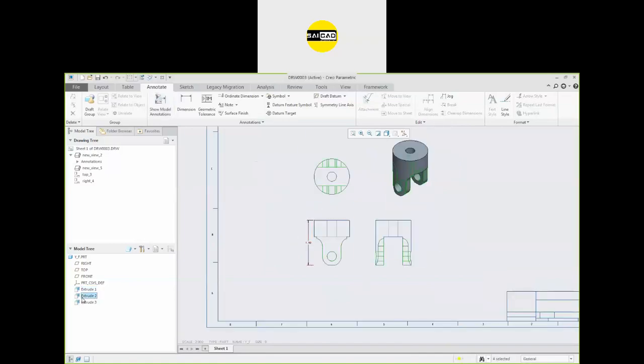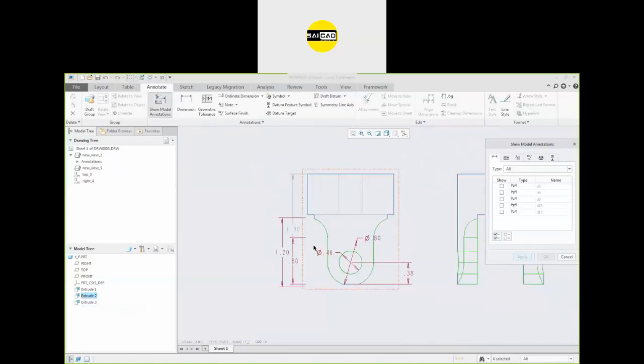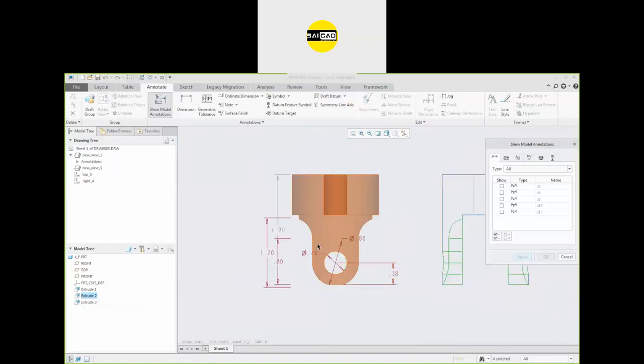Okay, I can select this one, Show Model Dimension. Select whichever you need, and I need all these. I don't need this one. Okay, I need this one. I don't need this one. So select what you need, Apply.